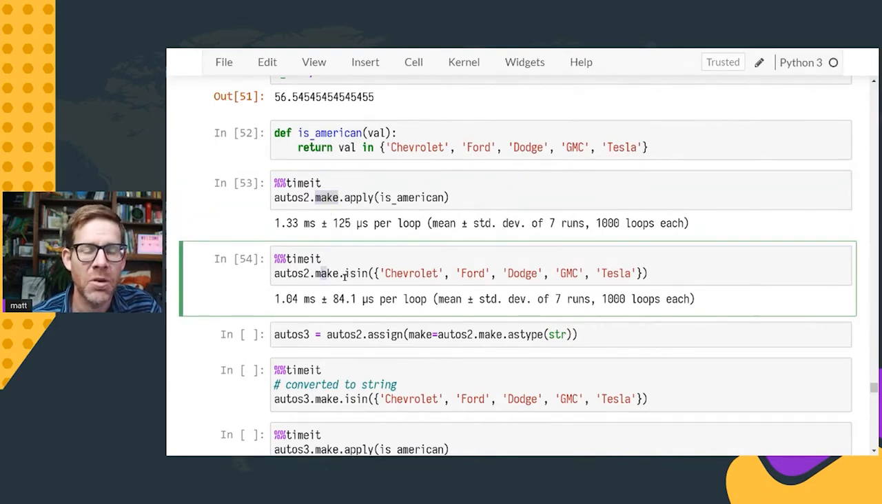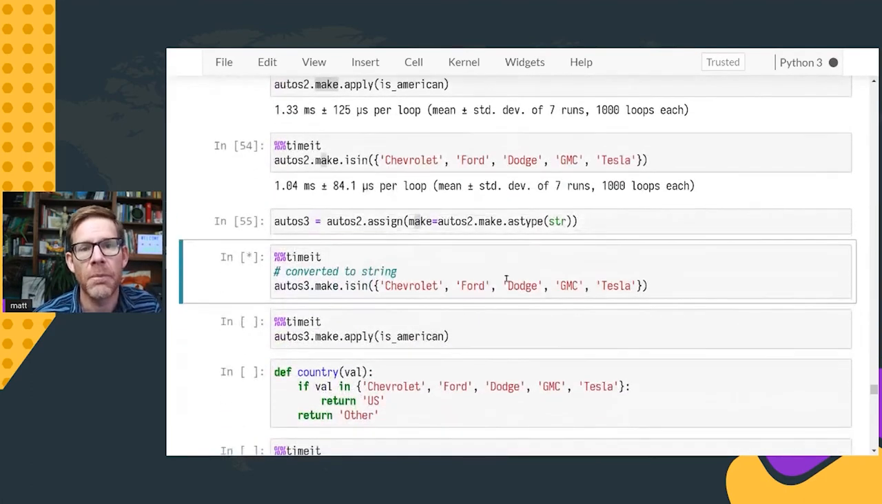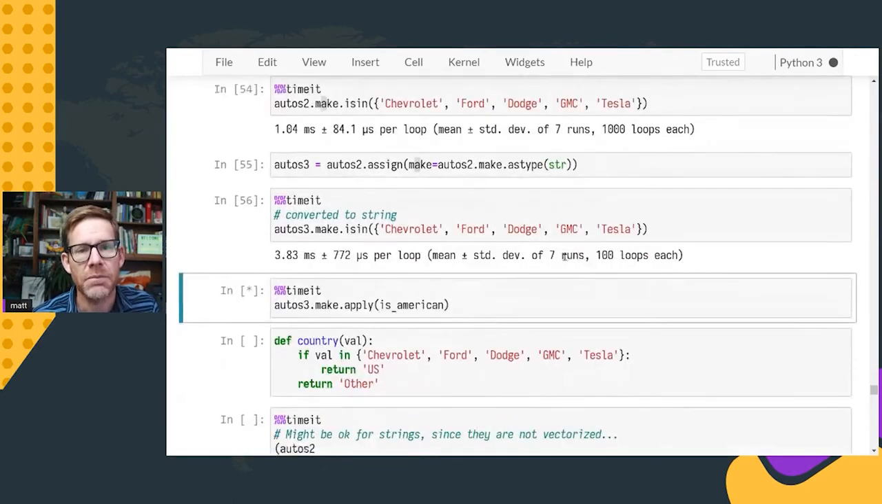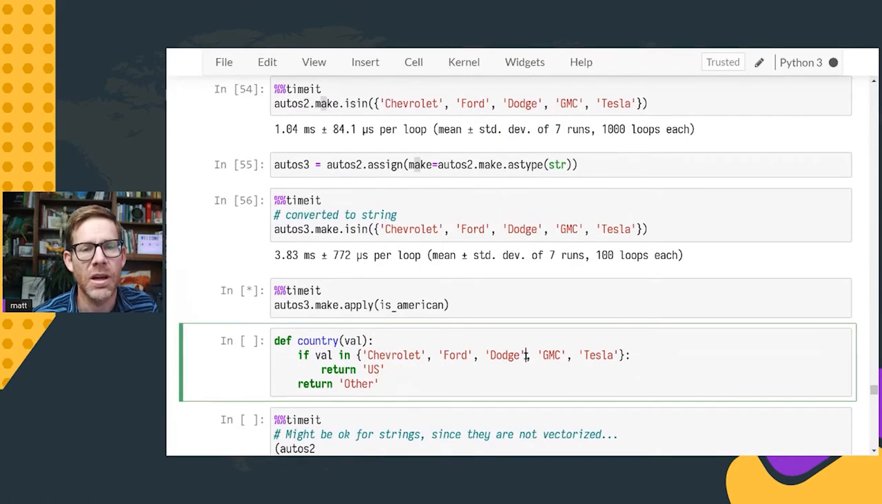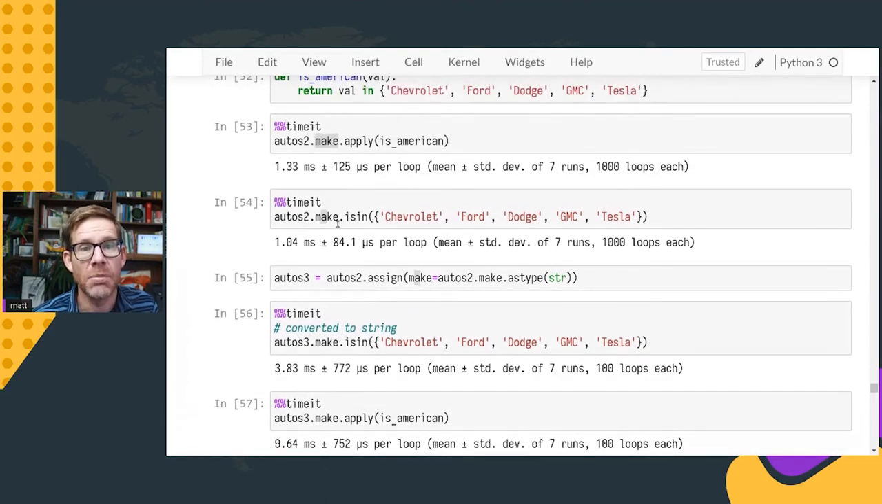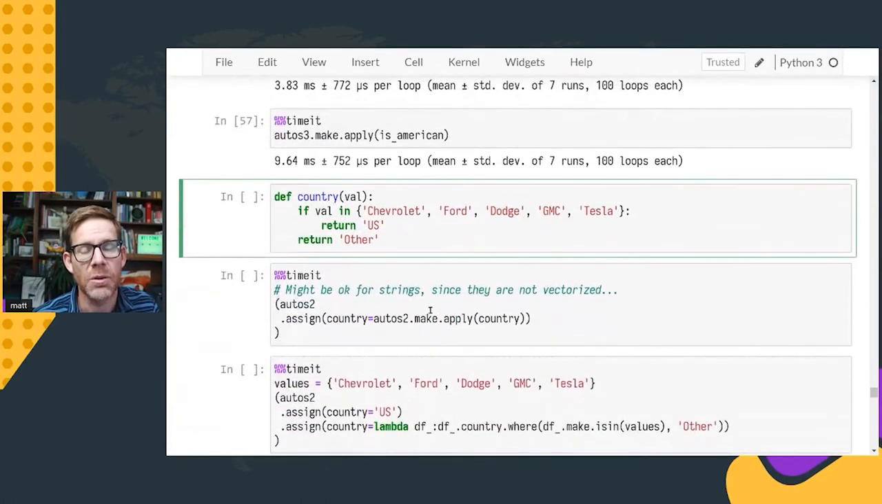And so you do get some benefits from doing the categorical operation because it doesn't have to do it on every single string. I'm just going to make an autos3 here where I convert make back to a string, and you'll see that when I do these operations on the strings, there is a performance penalty. And in this case, you can see that apply goes from being almost as fast as that to a lot slower when we convert it back to a string.